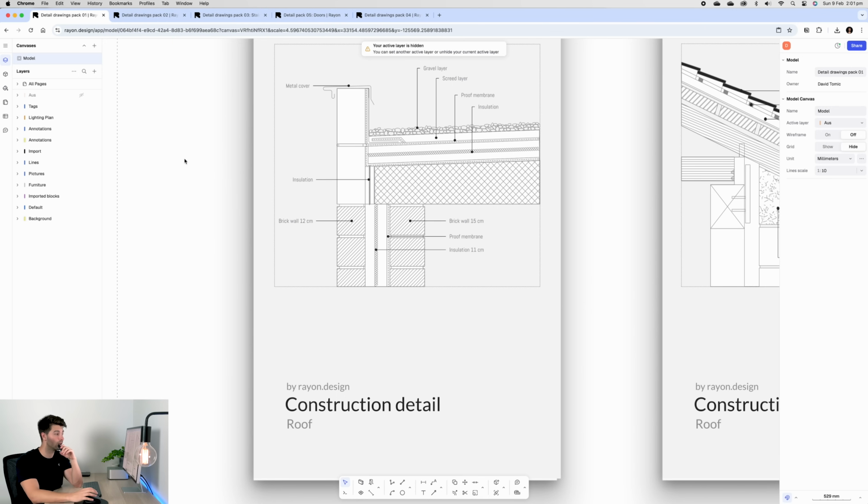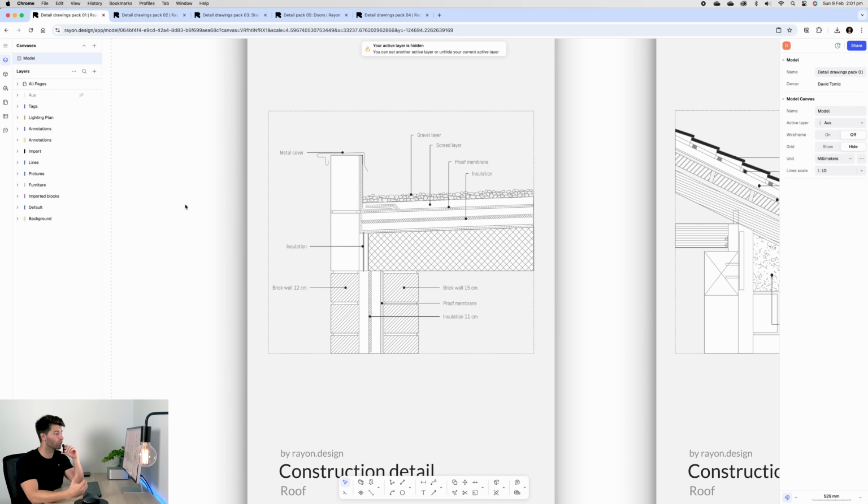Next, we have a construction detail for a roof design. Now, this isn't your generic roof design. This is more so intended for a flat roof design where you can have some sort of gravel screed layer above. The one thing that's missing from this comparison to Australian standards is, of course, our UV protection membrane. We have our proof membrane, which is generally waterproofing, but in Australia, the sun is incredibly harsh. So if we're ever doing one of these designs, we need to think about our UV protection as well as everything that goes on top.